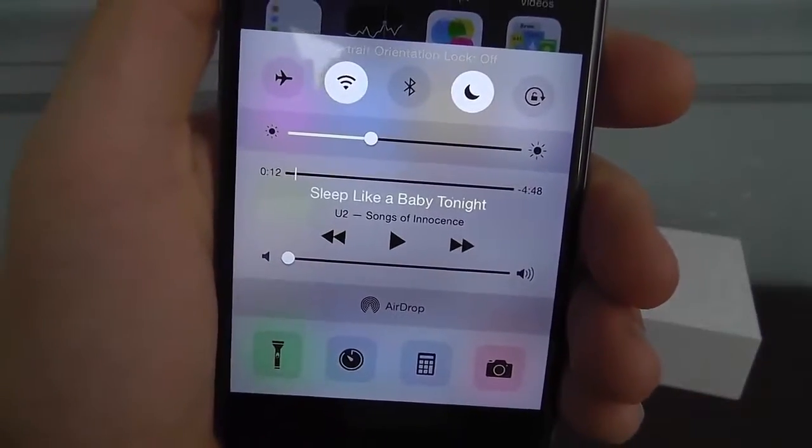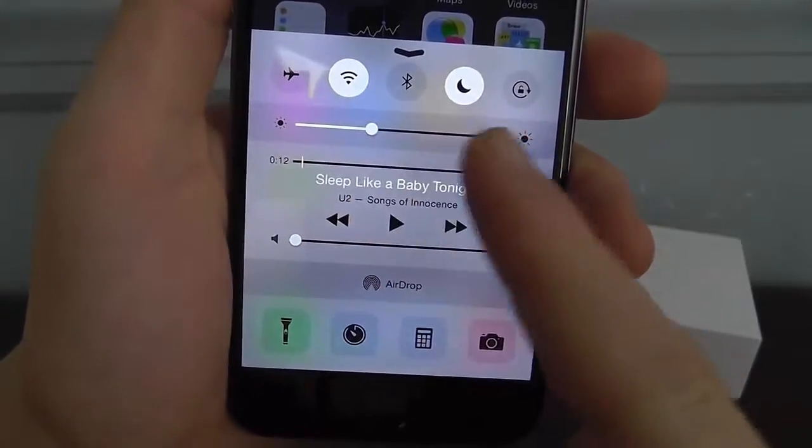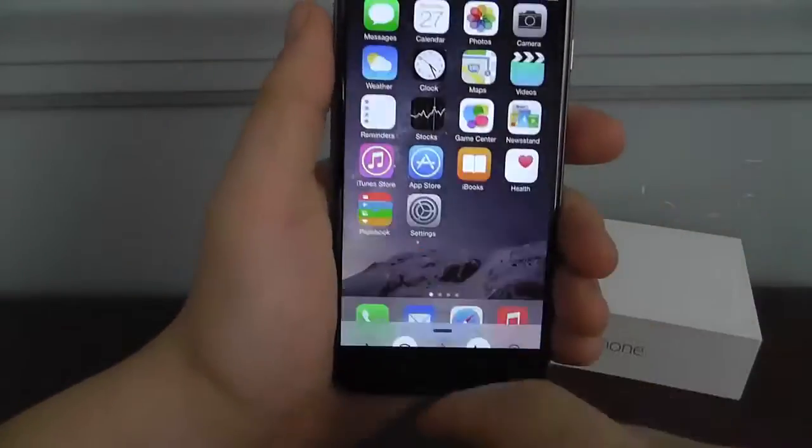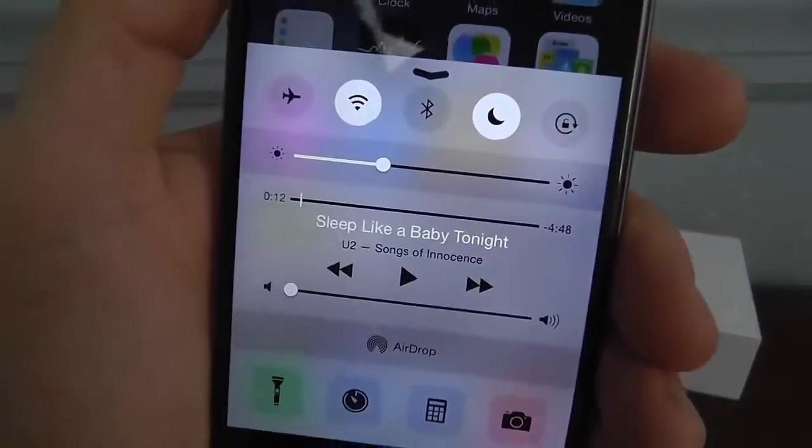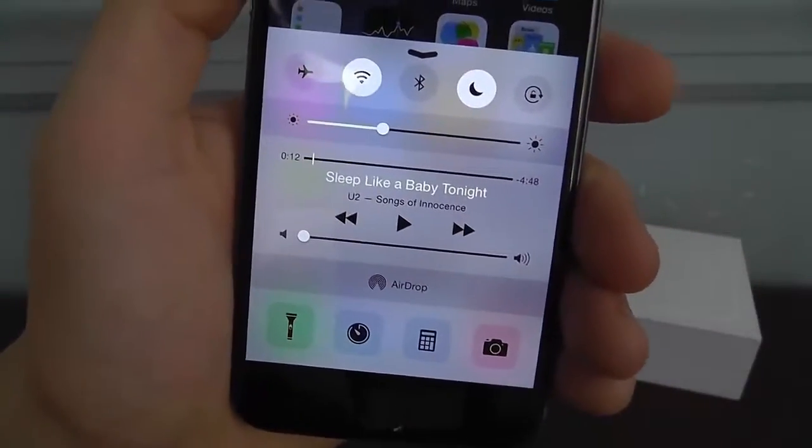Underneath that, we have our brightness settings. All you have to do is press and hold either up or down, and you can actually change the brightness of your phone. Also in the settings, we have access to whatever song you may be playing.